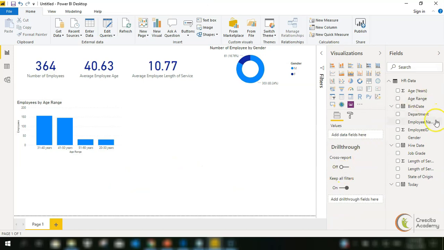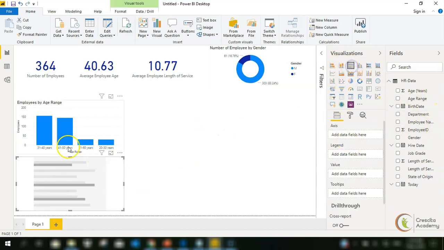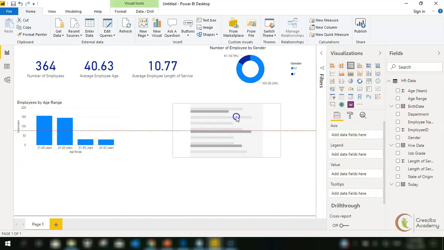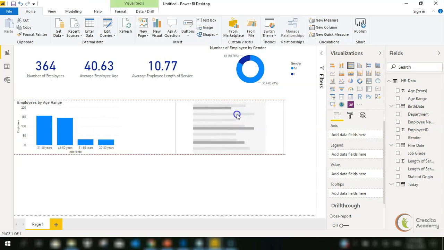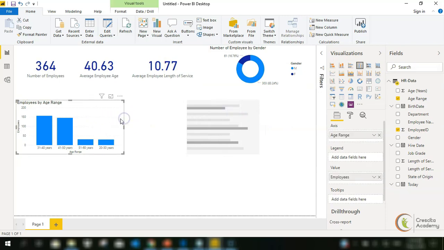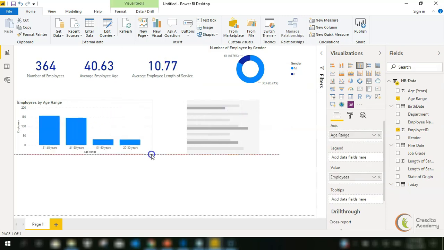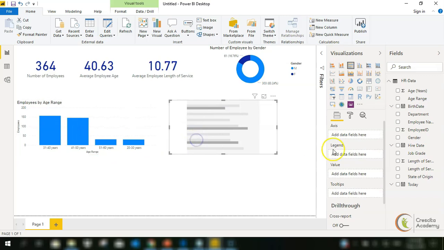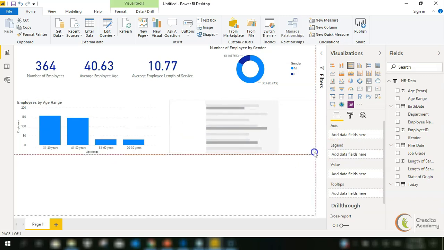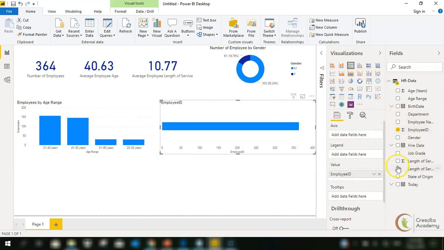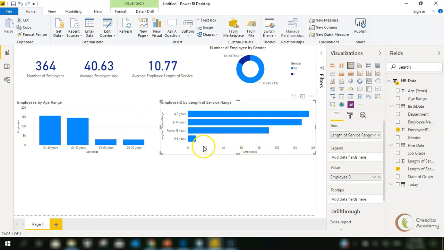Now I could also do it for the length of service. This time around I want to use a bar chart, so I put a bar chart somewhere here. So then this time around, employee ID and length of service range. There you are.